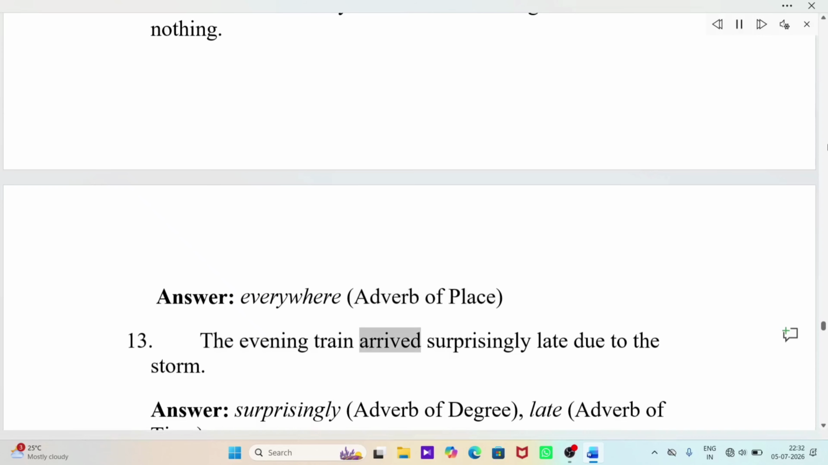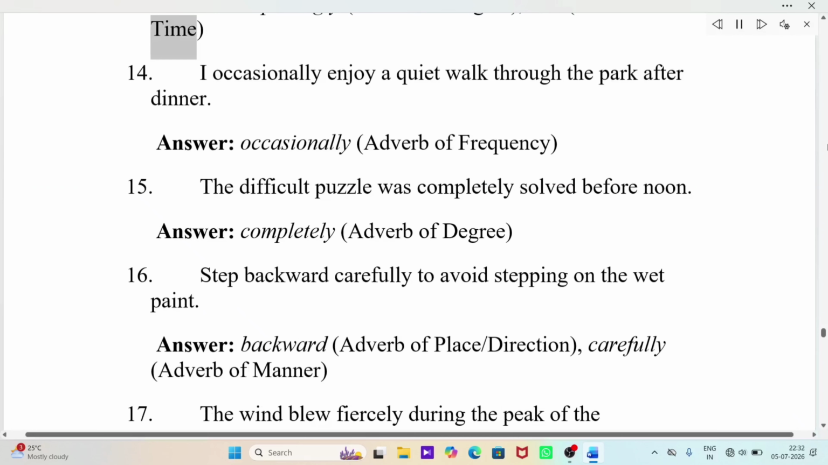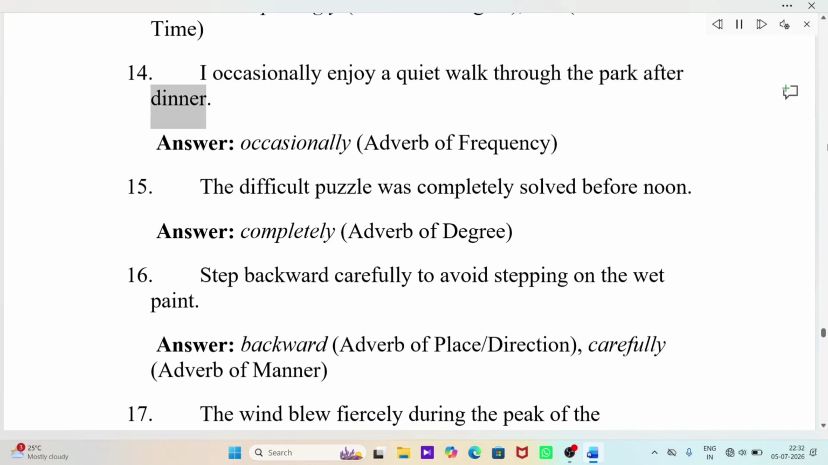The evening train arrived surprisingly late due to the storm. Answer: surprisingly, adverb of degree, late, adverb of time. I occasionally enjoy a quiet walk through the park after dinner. Answer: occasionally, adverb of frequency.